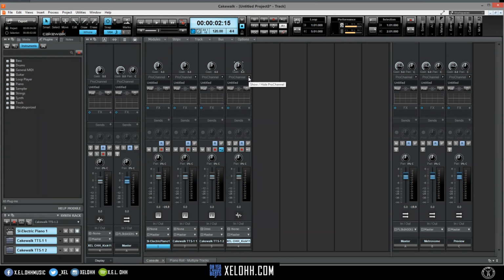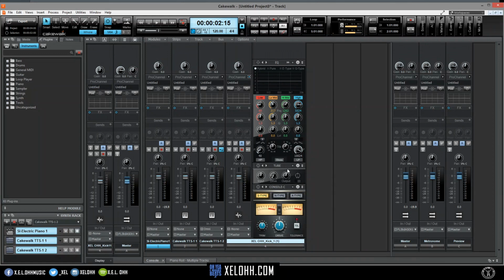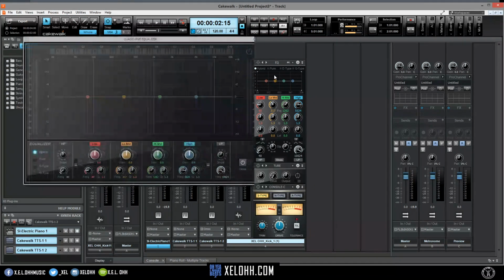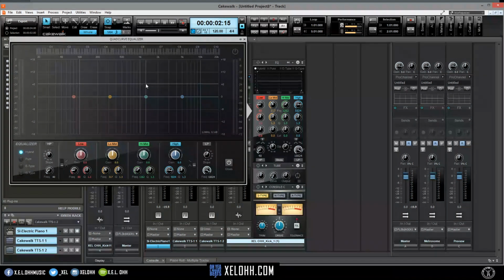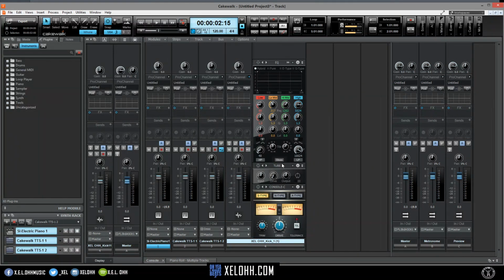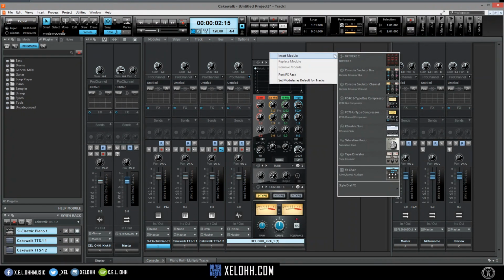And this Pro Channel, this little arrow here is gonna bring you to another world, man. Like you got your big mixer here. Every track comes with this EQ on it. Every track comes with a tube, every track comes with a console, and if you right click anywhere in here, you can insert modules. You can add your reverb, you can do compressors, you can do your saturation, which is really dope. Tape emulator, you can actually make your own effects chain. So if you wanted to make your own chain, you could do that.